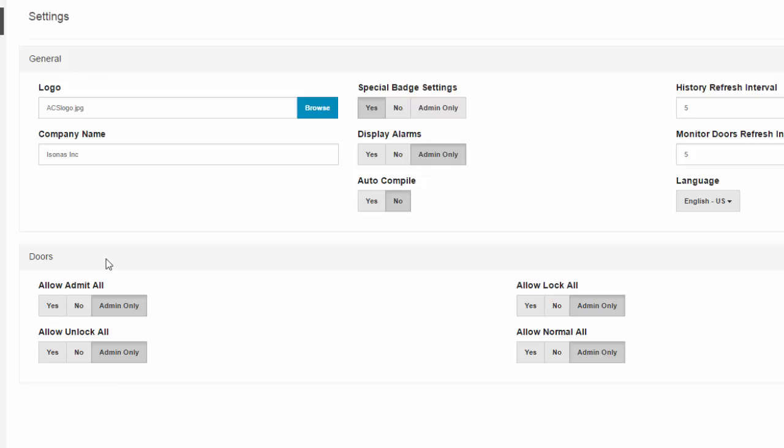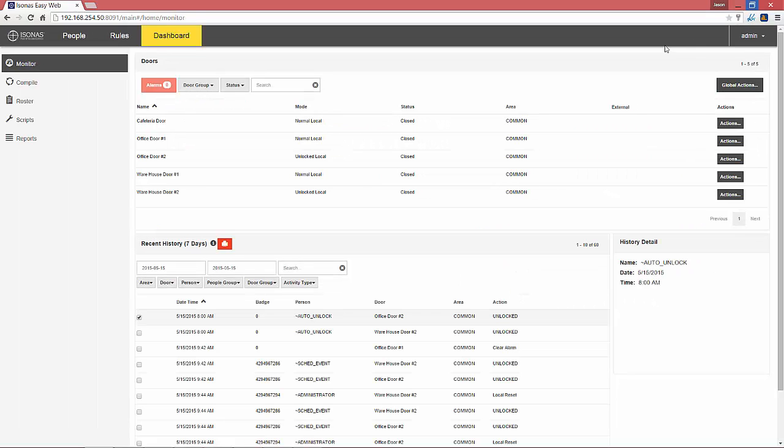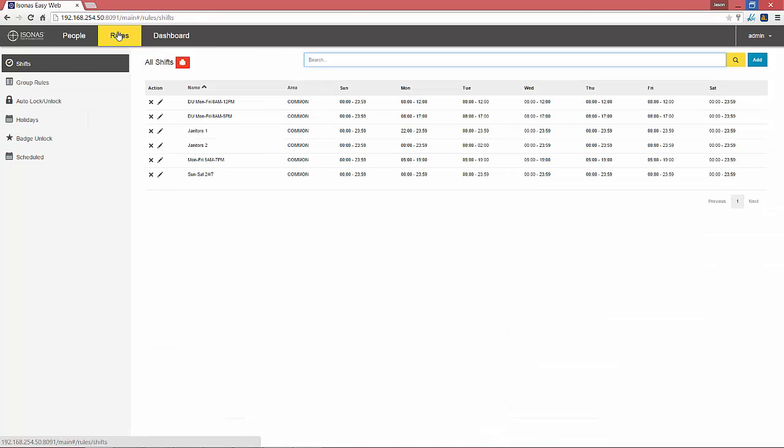We can change some of the door functionality if we do not want others to be able to allow an admit, an unlock, a lockdown, or resetting doors back to normal. At the top of the web page, we have our main navigation bar, which are our people, rules, and our dashboard. And on our left, we see a secondary navigation. This will change depending on what we choose in the main navigation.